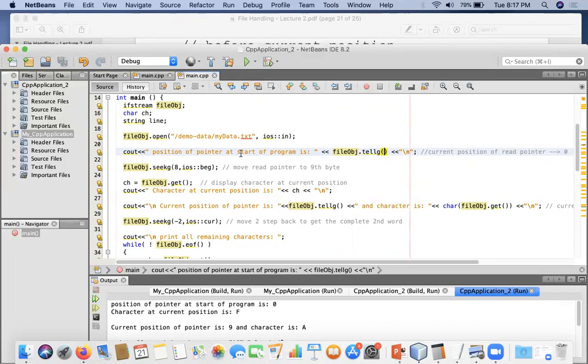Then in the next statement I'm doing fileobj.seekg and passing two arguments, 8 and ios::beg. It means move to the 8th byte from the beginning of the file. It will move to the 8th byte and read the ninth value, the value at the ninth byte.